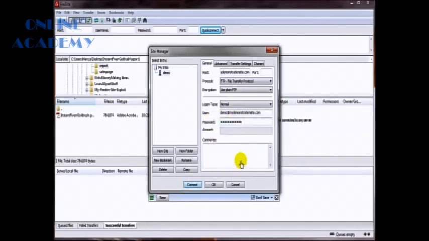Of course, you've got a spot here for any comments. For example, if this particular FTP account was set up for someone doing some work, like an outsourcer or something, then you might want to put in a comment here, like delete at this date.